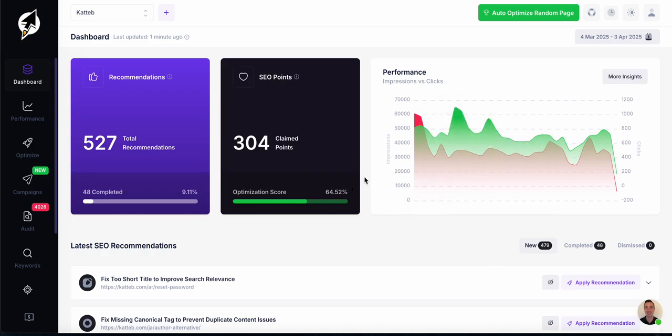So this is a very important concept that we are using inside ClickRank: we base our recommendations on your data, so we are sure that all optimizations are based on users' intent. So that's it about the recommendations part.